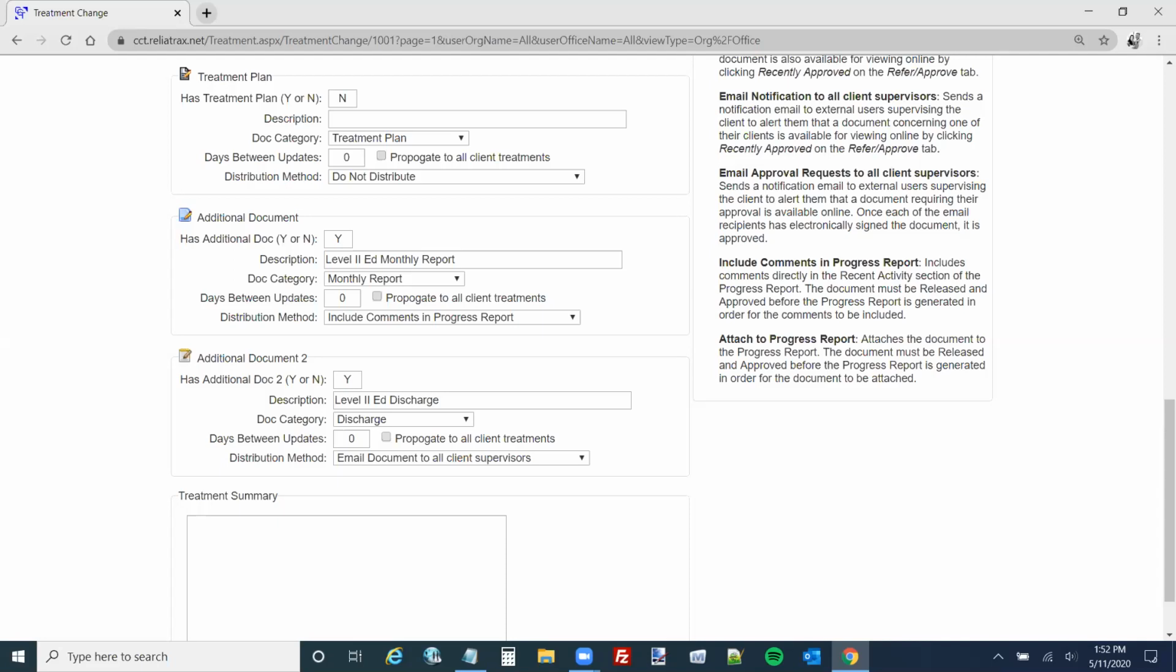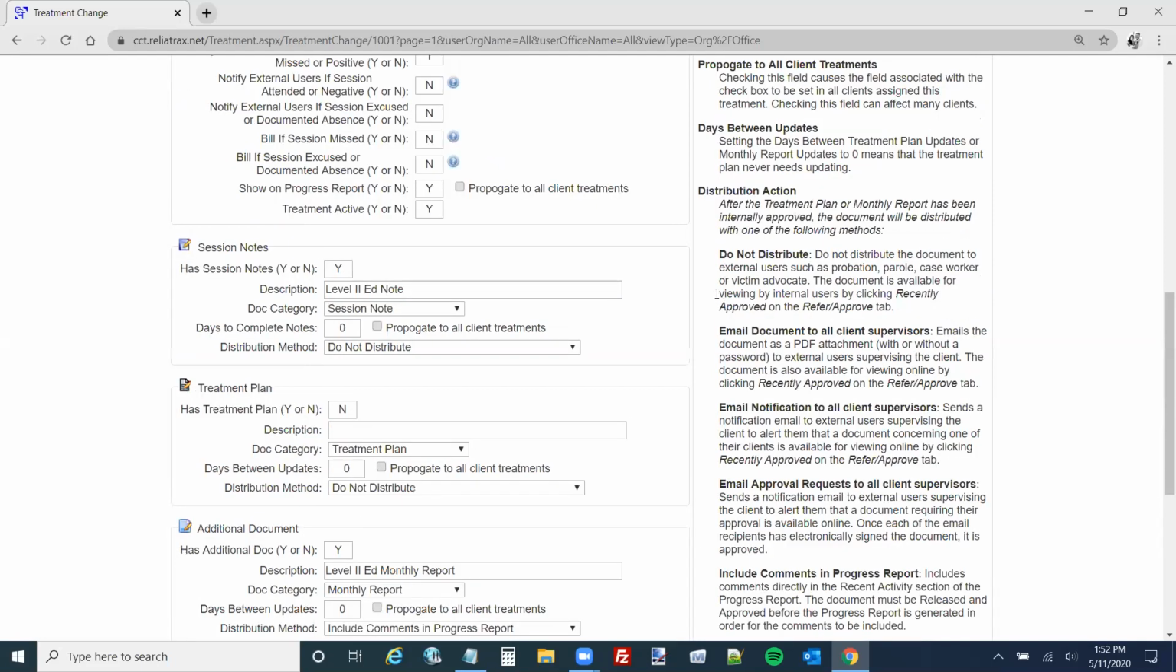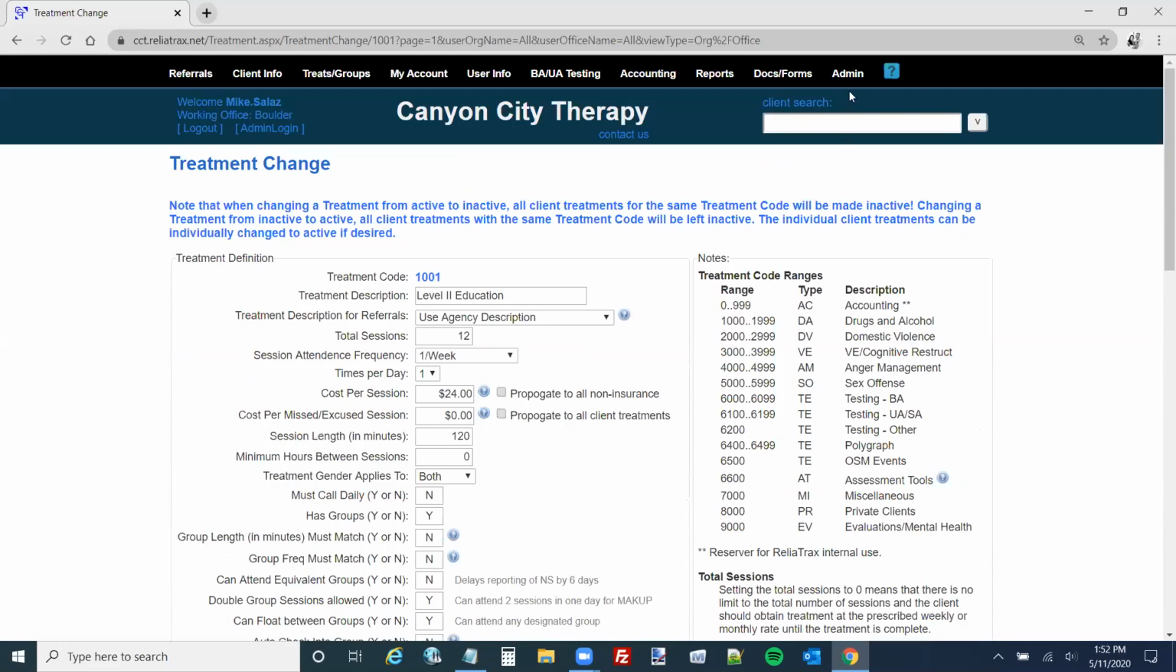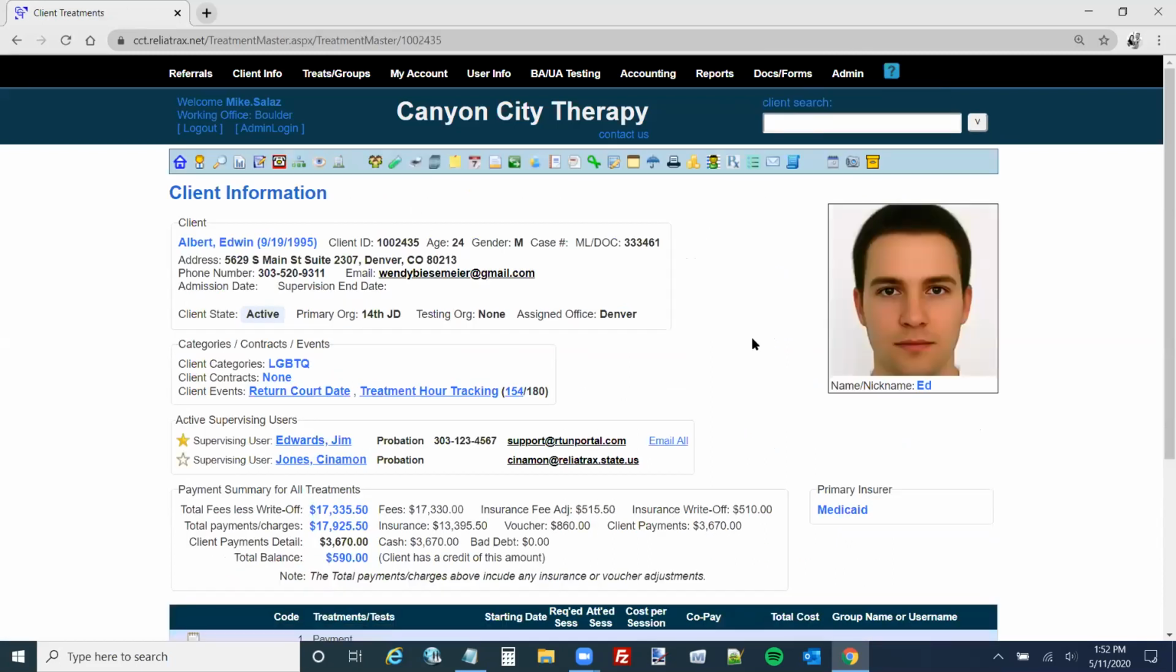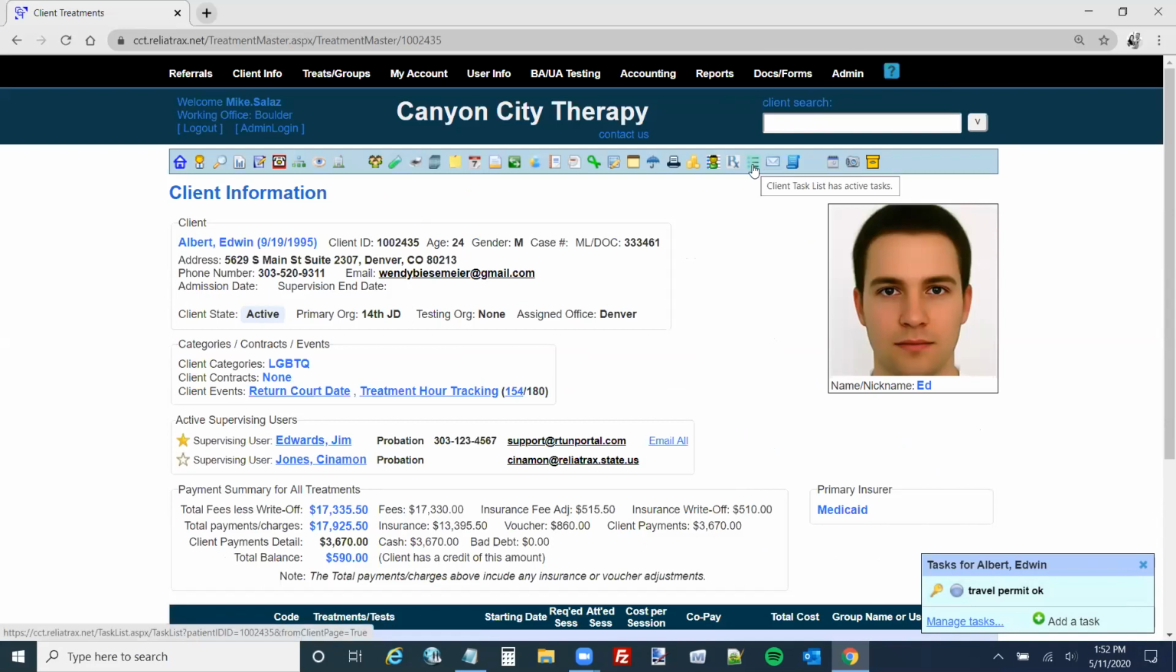Some people might be typing out questions in the chat. One thing I can mention, POs do have the ability to send tasks in ReliaTrax. You might notice them. It's this little bubble that keeps popping up when I come to the client's profile. It's this icon in the icon bar that gets that to pop up. So probation officers have the ability to put tasks on there as well. They're meant for small communications, like, hey, have the client call me if they show up for group tonight.